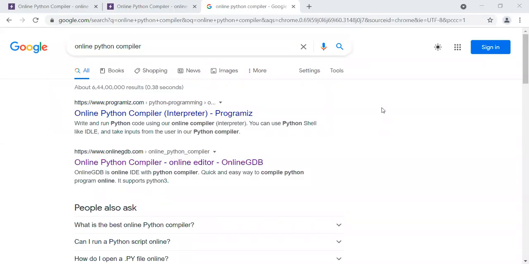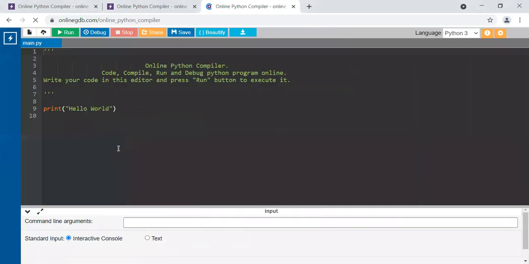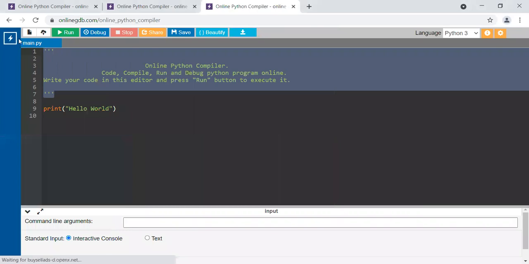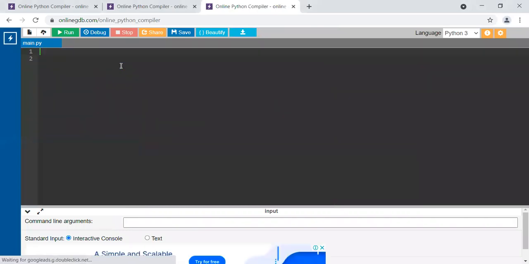Hi, this video is in continuation with my previous video where we talked about swapping two variables. Now, this time we are going to swap two variables, but without using a third variable. So let's check that out. Let's open an online compiler. And again, we'll remove the unwanted comments.